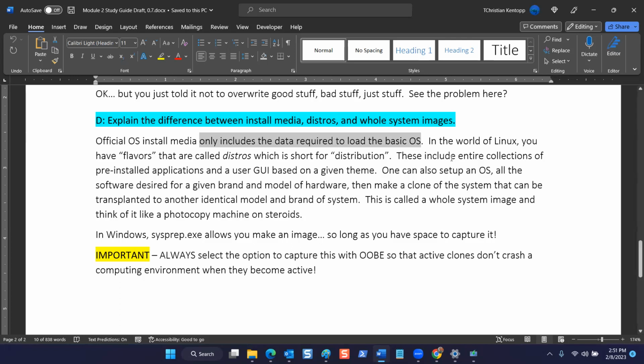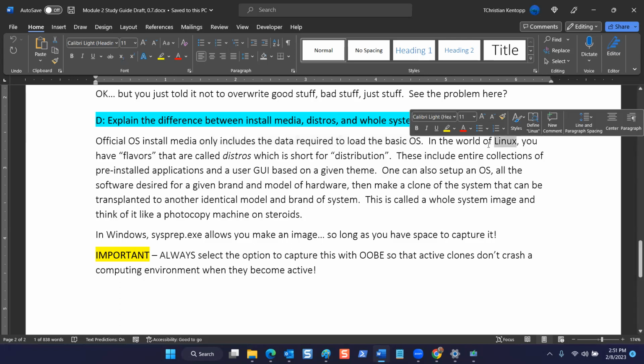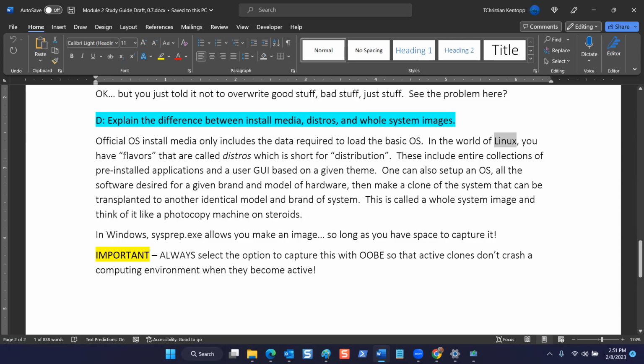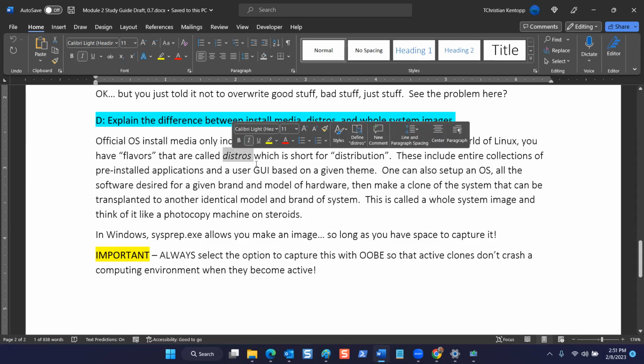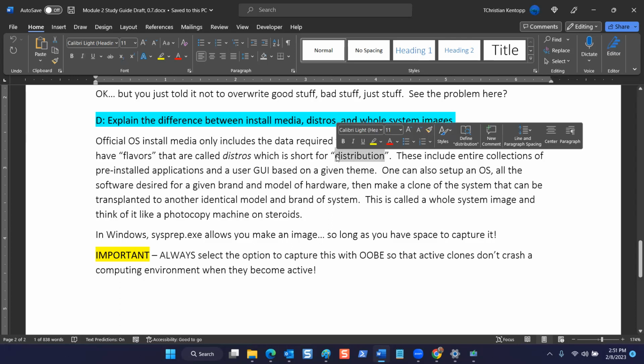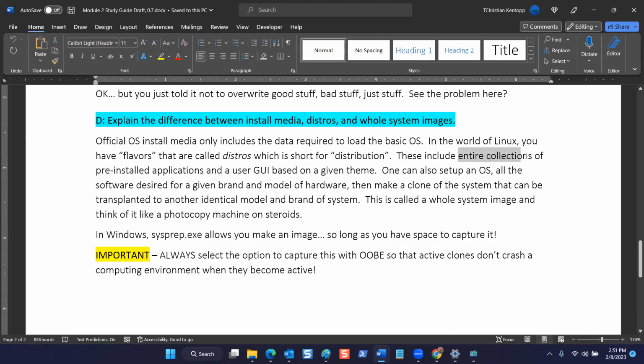Okay. Now, in the wonderful world of Linux, they have flavors of Linux, and that's my term for it, but a lot of other people use that term, that are called distros, which is short for distribution. And these include entire collections of the latest version, pre-installed applications, and a different flavor of user GUI. You can get GNOME, and that's spelled GNOME. That's an older style graphical interface for users. And then they have newer ones. One's called KDE Plasma. It's wicked.